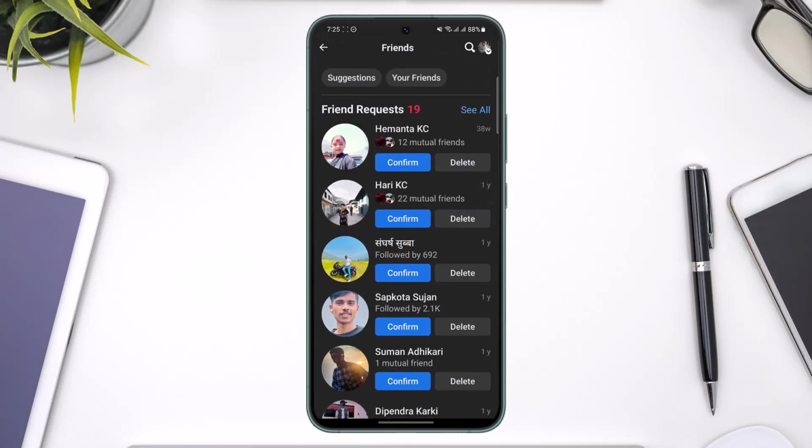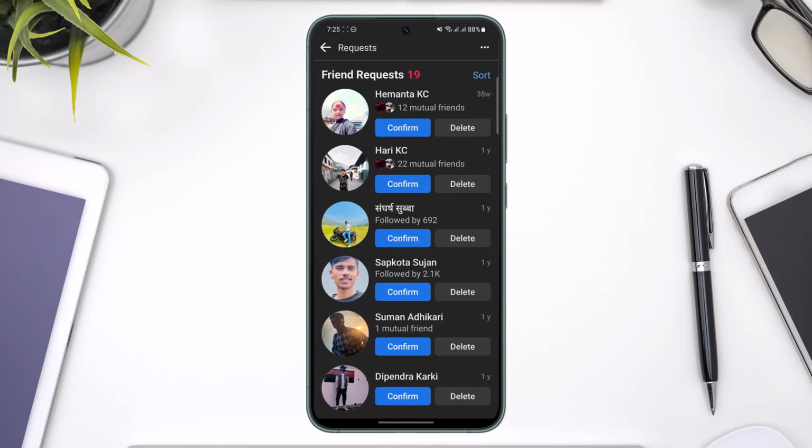Just tap on friends. When you tap on friends, by default you'll see all of the friend requests that you received, right? But in order to find the ones that you've sent, first of all you want to simply tap on the see all button, which you see on the right hand side. As you tap on the see all, you'll be able to see all the friend requests that you've basically received.